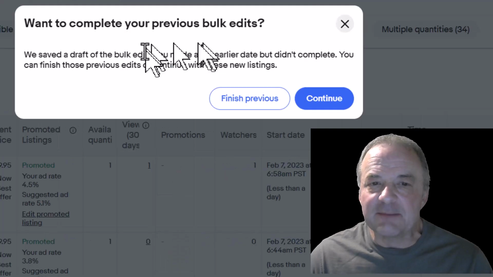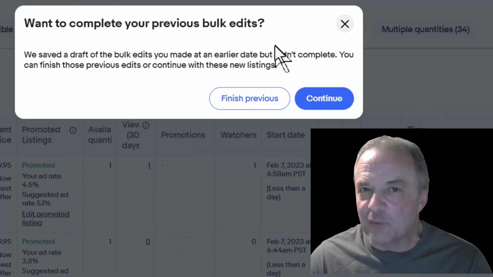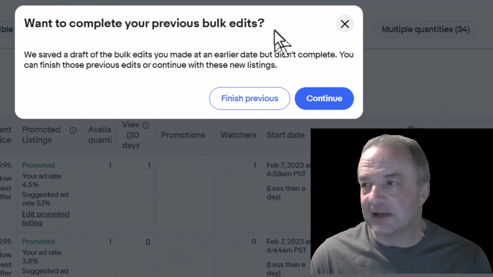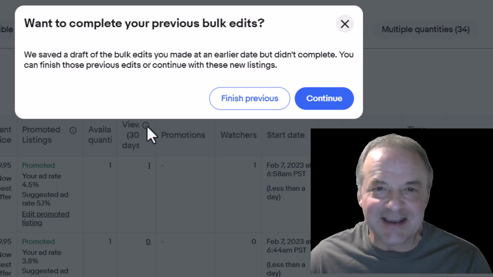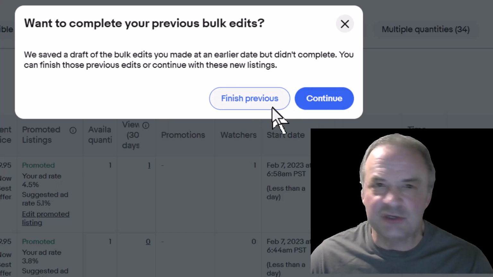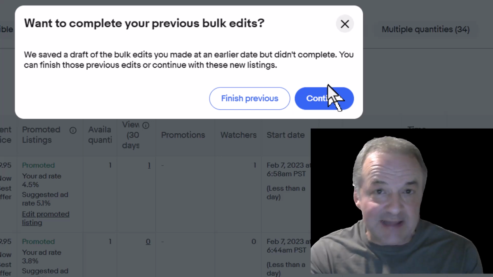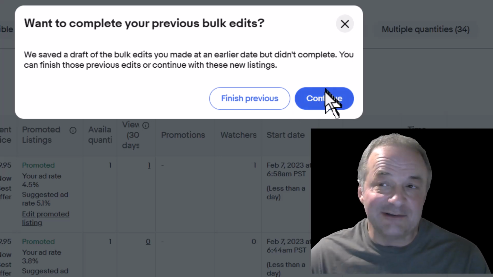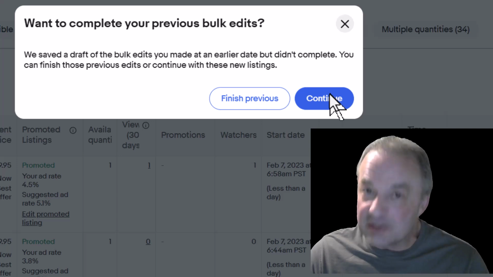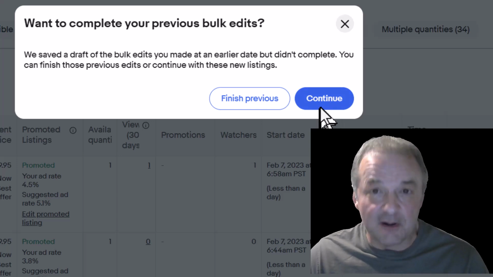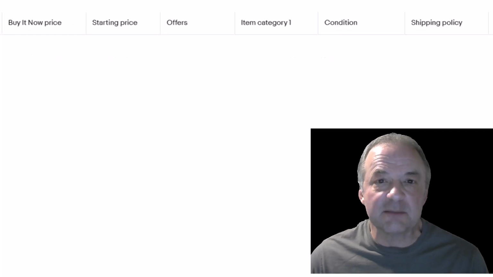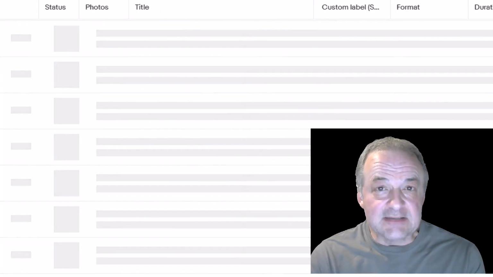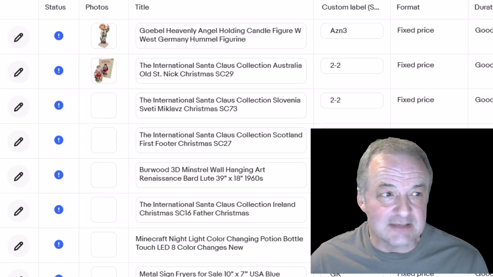So if you get something like this, you've done a bulk edit recently that you didn't complete, not even recently, maybe in your lifetime on this account. Generally you do continue, don't do finish previously. eBay remembered where you left it and said you can continue the last one you tried, but don't do that. Just click the blue default button, continue. That makes all of your listings appear on this screen, and it takes a few seconds depending on how many listings.